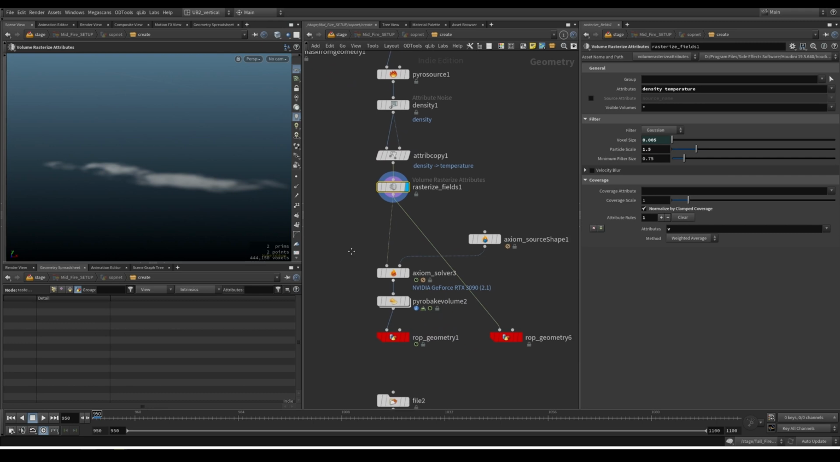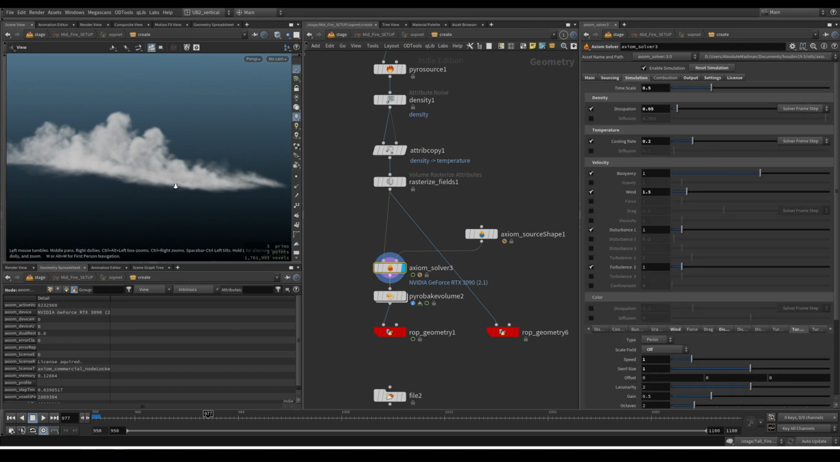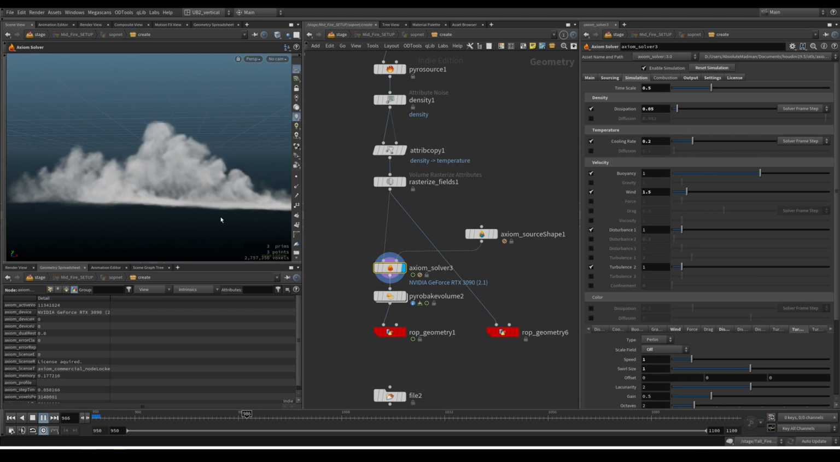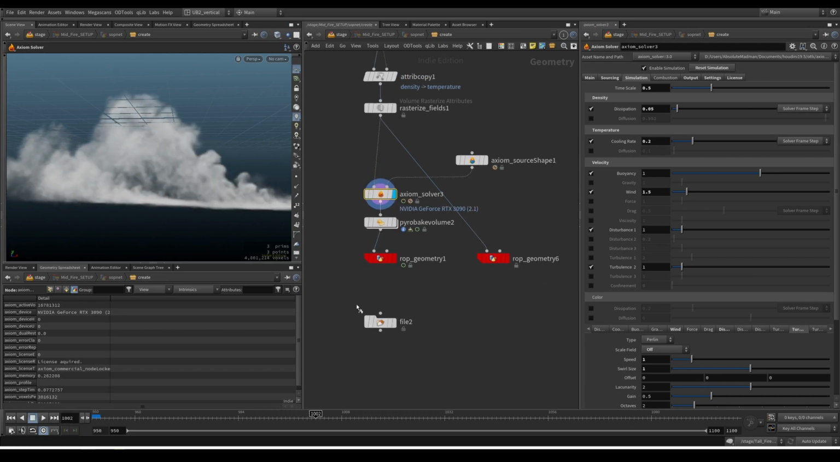So the only thing left is to simulate this, and we are again simulating with Axiom. In this case, we are using just a bit of wind, but that's pretty much it. Everything else is more or less set to the default. Once you cache this, you just bring it in.